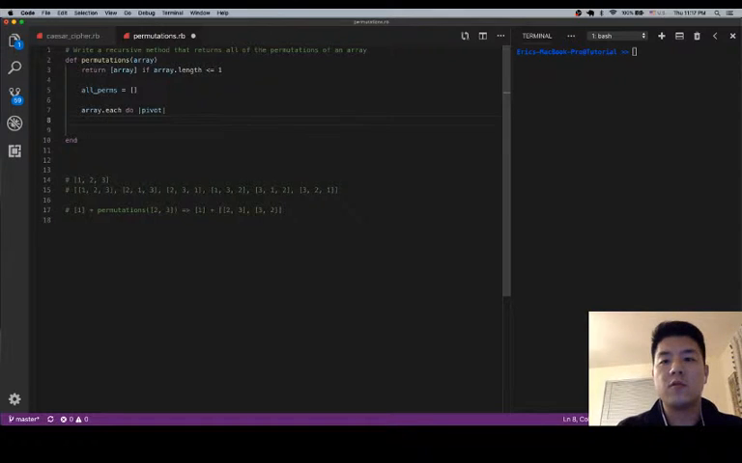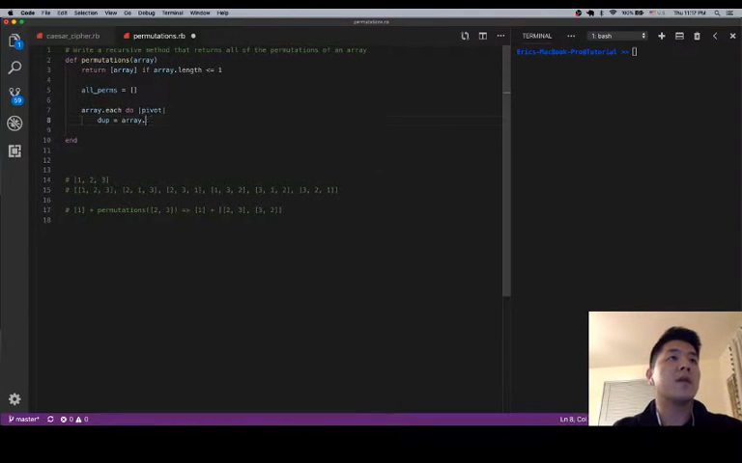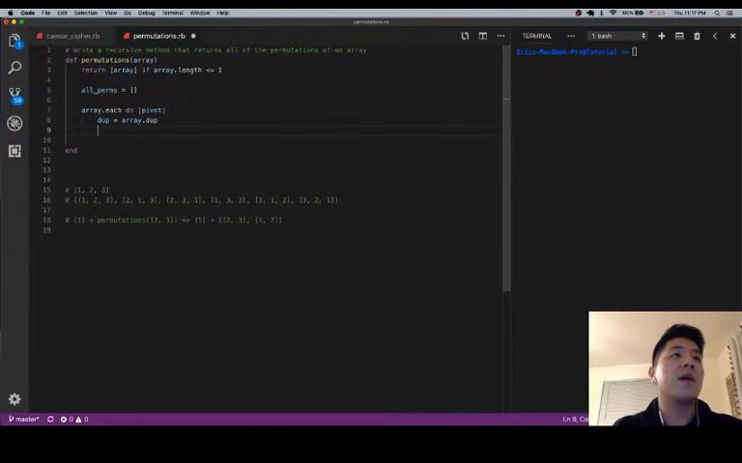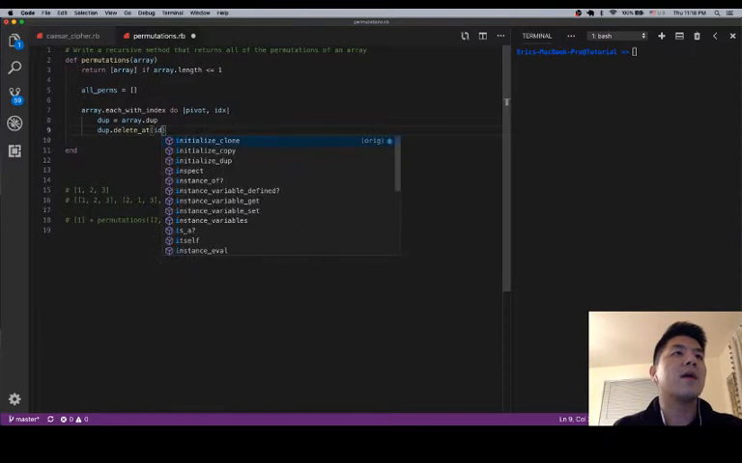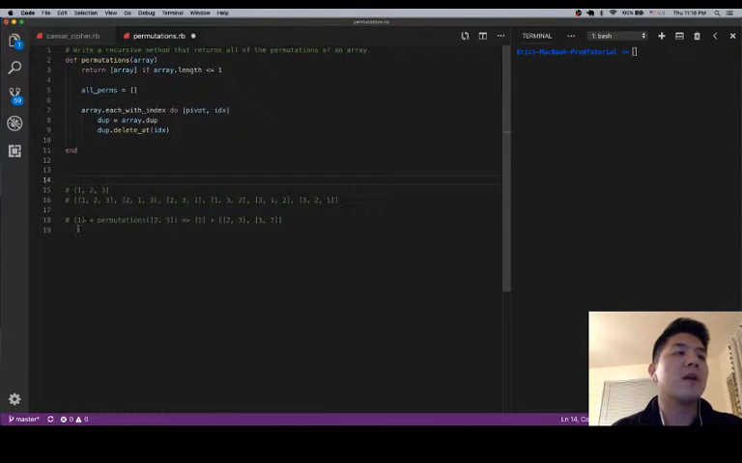In order to do that, we actually need to duplicate the array so that we don't mutate the original array. So I'm going to say dup is equal to array.dup. Here I should actually use each_with_index to make sure that I have an index number that I want to delete. I'm just going to say index. So here dup.delete_at index. What this does is that when I'm working with the pivot 1, our dup will be the array 2 and 3.